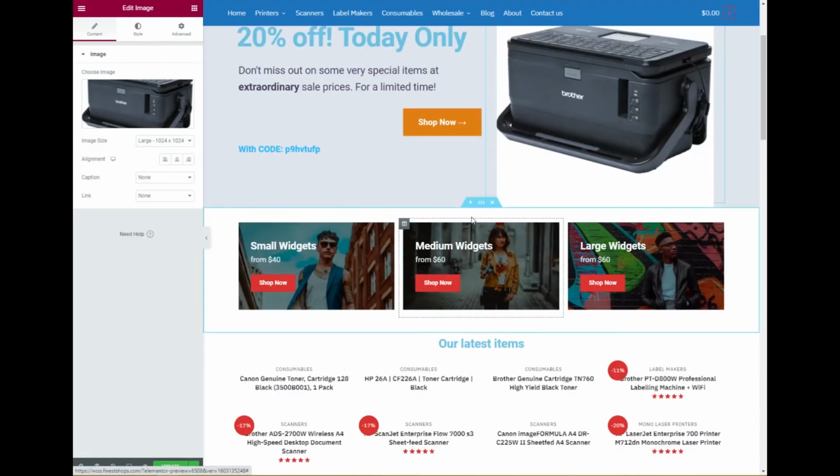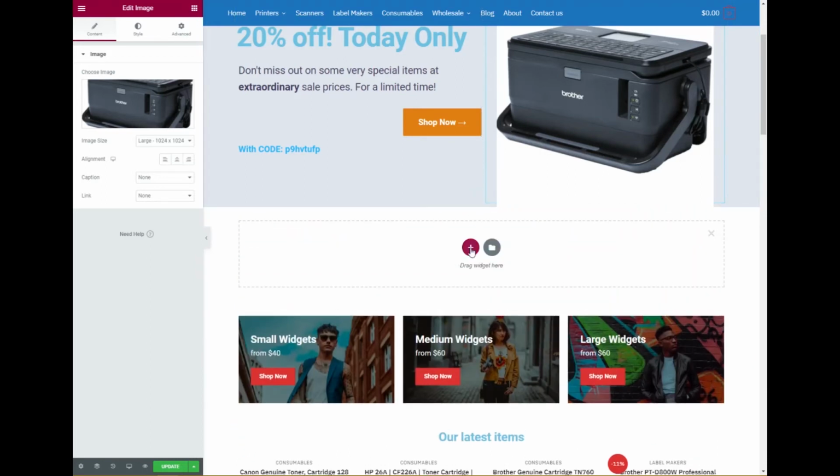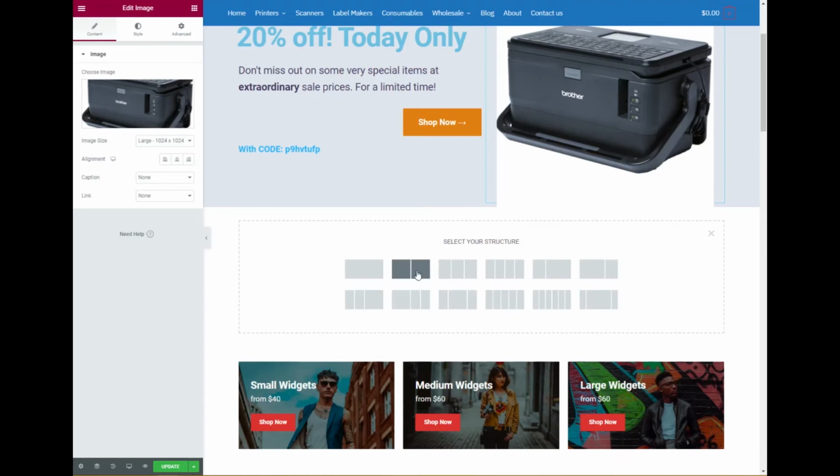Now, let's add a new section with 2 columns and a banner. Hover over a section where you want to add a new one and click plus icon. Click a large plus icon to choose the new section structure. Select 2 columns.